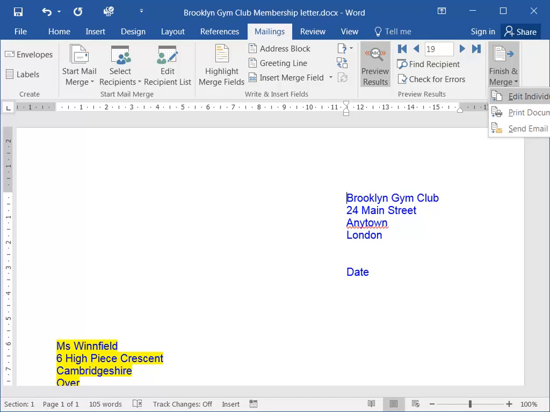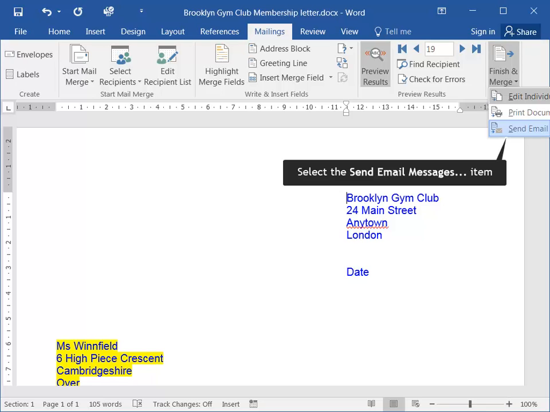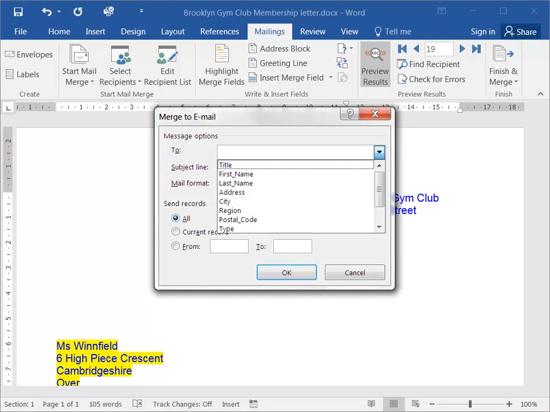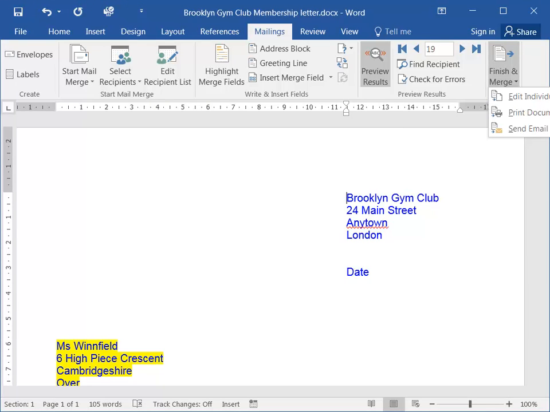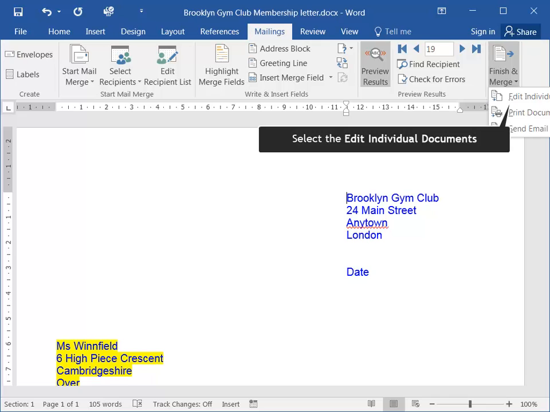If your data source holds email addresses, then you can select the Send Email option. If you use this email feature, you will see from the drop-down list here an email field that relates to your records in your data source. Use the Select Edit Individual Documents to be able to see your individual records in a new document, giving you the option to edit.